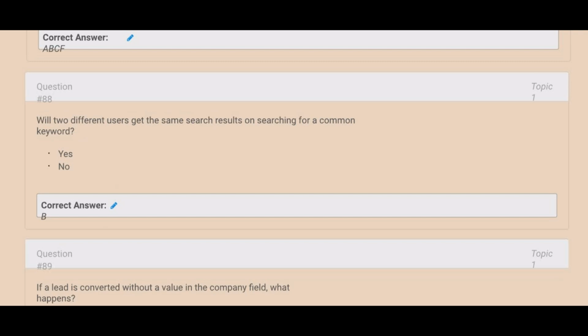Question is, will two different users get the same search results on searching for a common keyword? Options are yes or no. Correct answer is option B, no.